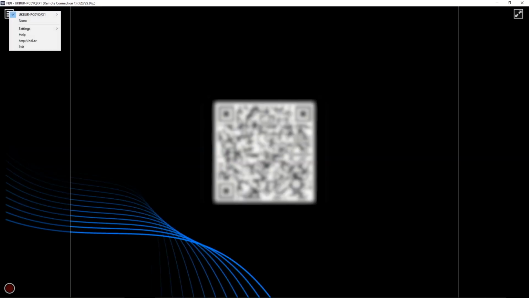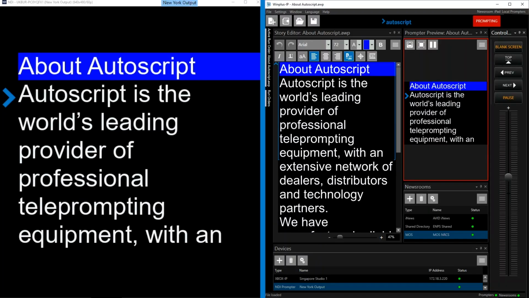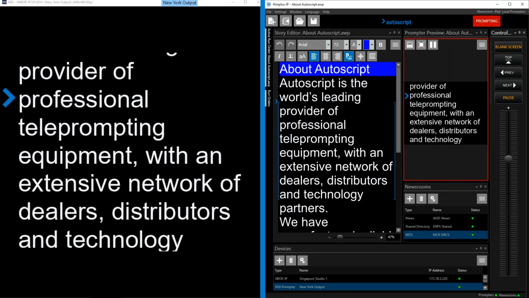Within NDI, you will now be able to detect the source and the stream from WinPlus-IP. When the script is loaded, it will be visible in NDI.